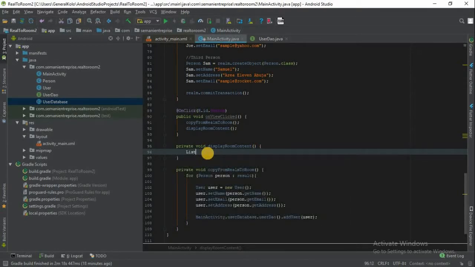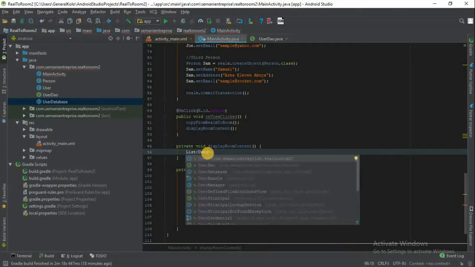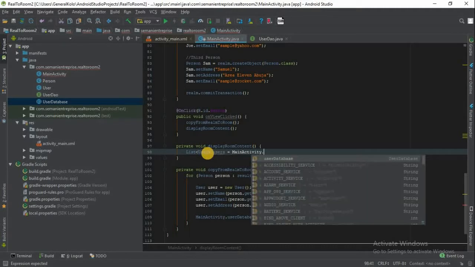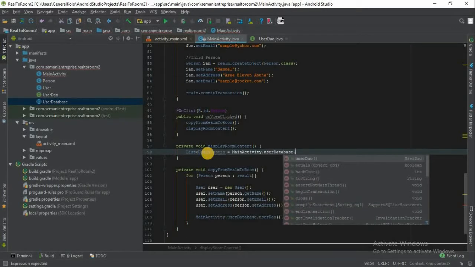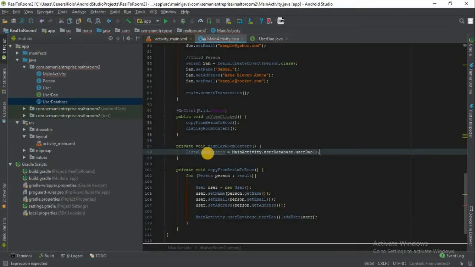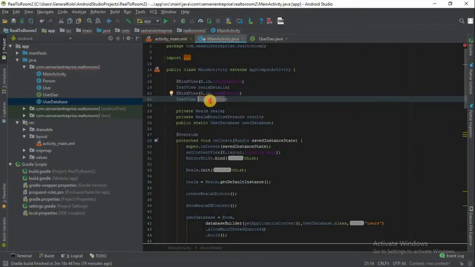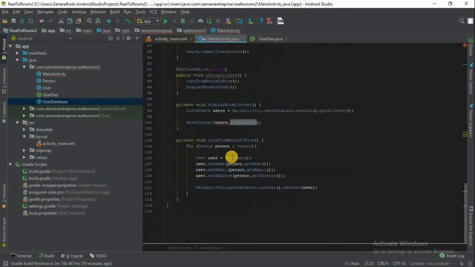So we're going to say list of users, or User called users. I'll just press Alt Enter there. We're now going to say MainActivity dot userDatabase. We're still going to be using our DAO made available for us, so getAllUsers. Now the next thing we want to do is to call that same method showContent, and then pass in the ID of our Room database text view right here.